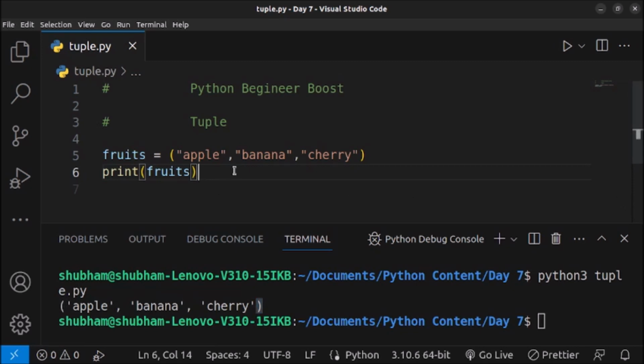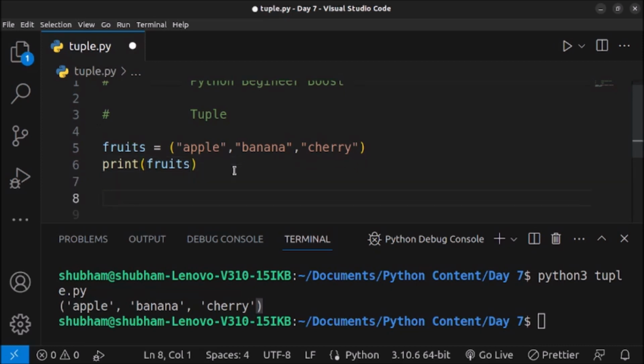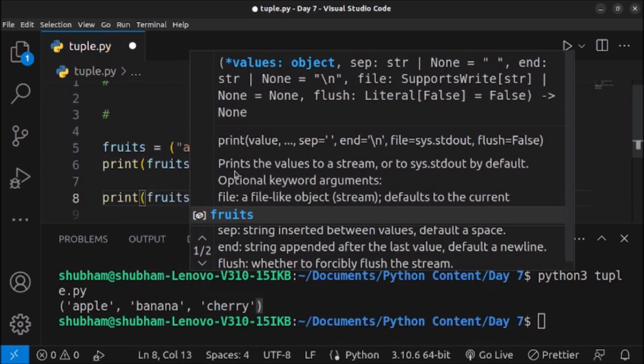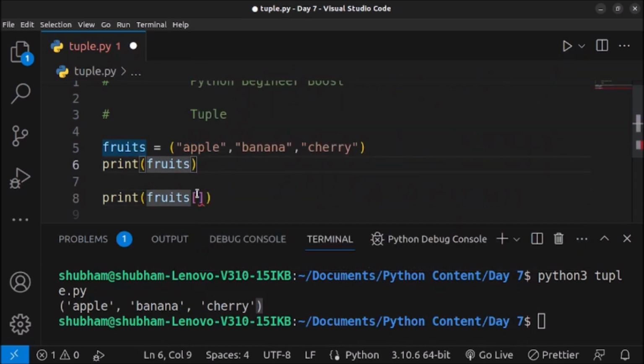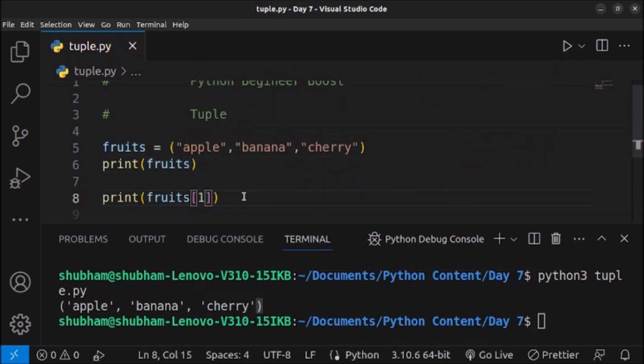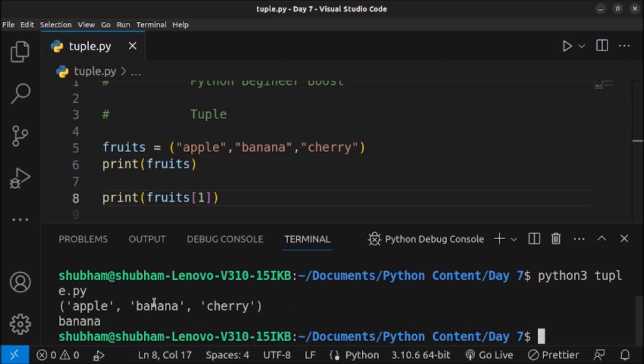Now let's try to access the individual element of the tuple. This is similar to list. What we have to do, print. Again we will use the concept of indexing, and suppose I want to print banana, so let's print banana here. So the index starts from 0, and so the banana is having the index number 1, that's why banana will be printed. Let's execute it. As you can see, banana is printed.